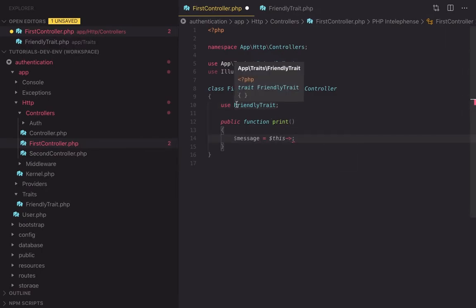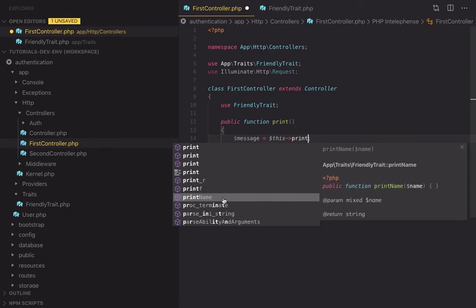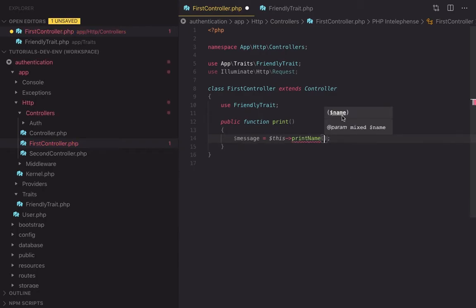So as if the trait or the function on the trait is under the first controller. So let's see the print name there. There you go, we have description of the function. So we will have a parameter there, a name. Let's say it's Christian, and let's print that message variable.